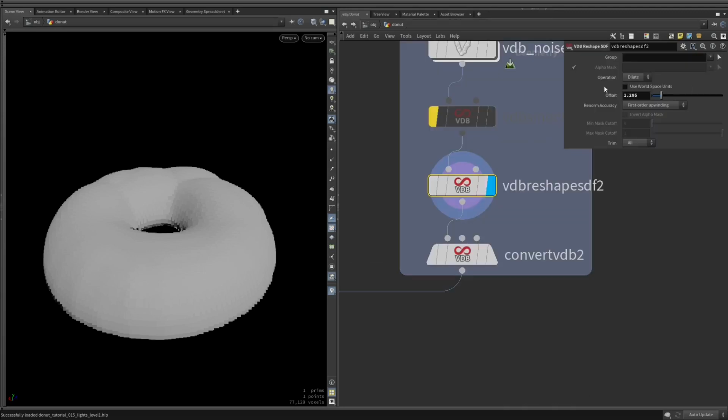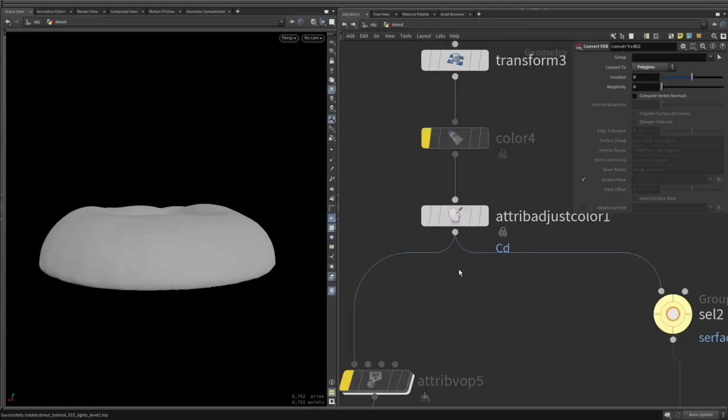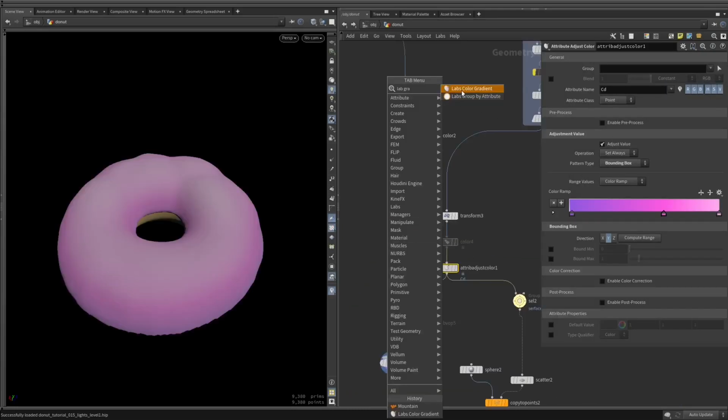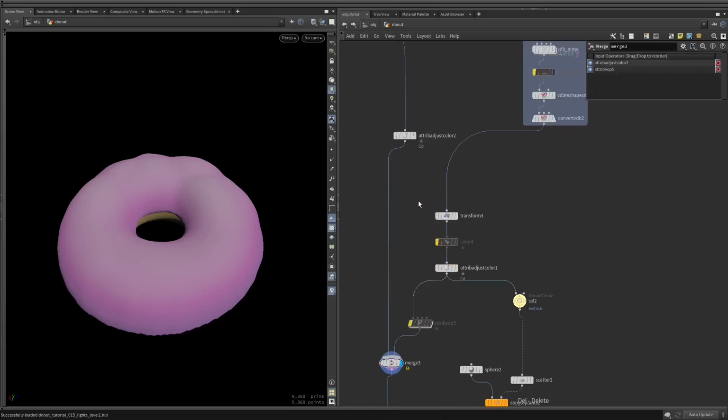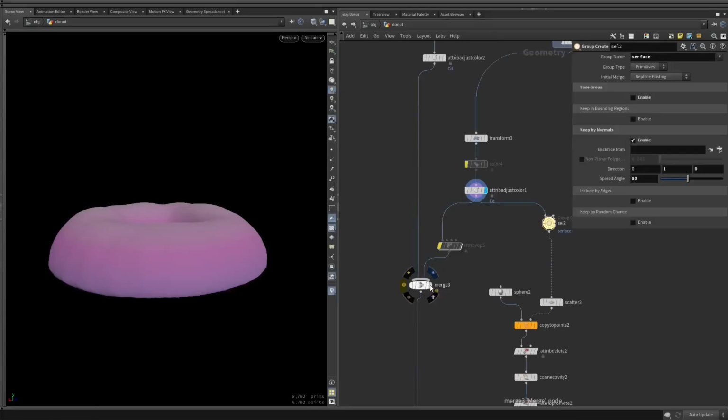Now I'm using a VDB reshape to change the shape slightly, and then I'm converting it to polygon. I'm using convert VDB to convert to polygon. So you can either use an attribute VOP with a gradient, or you can use something called a Labs gradient to add a gradient to the model. And you need to enable Labs tools to have the Labs node in Houdini. As you can see, it's called Labs Color Gradient. Here I'm merging the donut topping with the base.